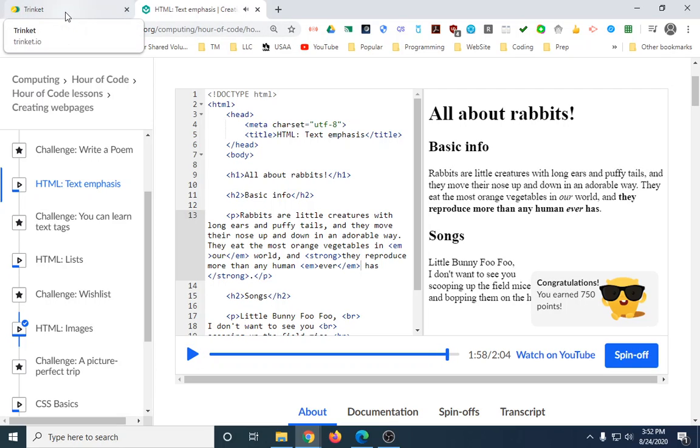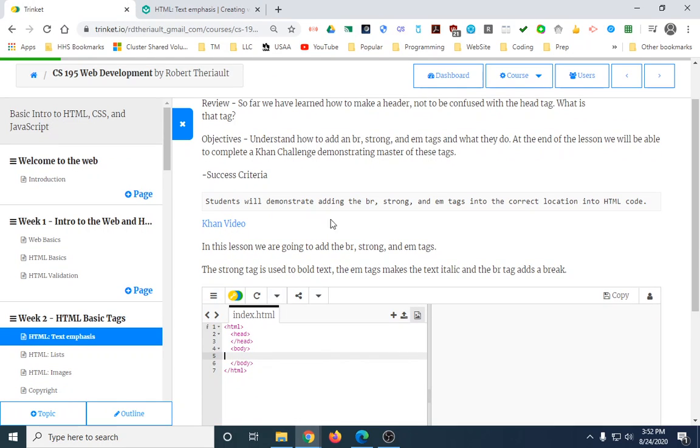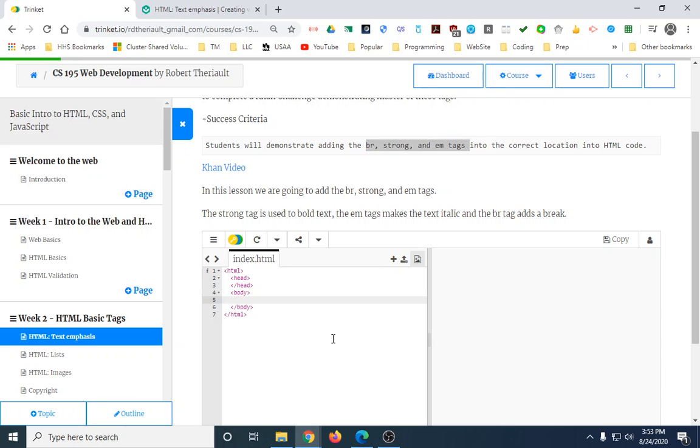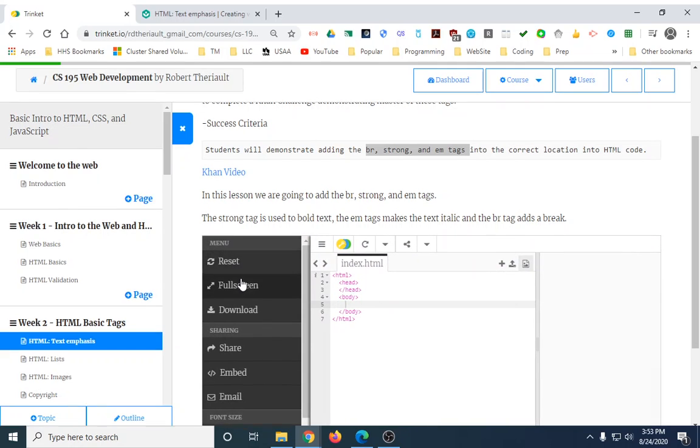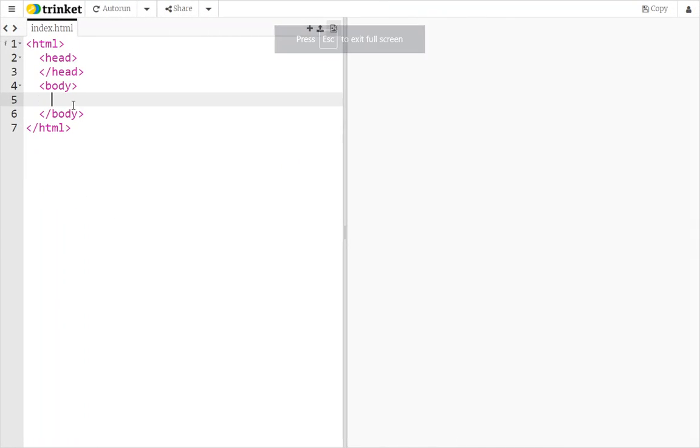Alright, so that's the end of the video. Let's go ahead and try that out. Again, our success criteria is the BR, strong, and the EM tag, so let's go down to the body. We need to indent because it's not indented, so hit tab, tab. I'm going to go ahead and full screen this and make the font a little bit larger for you. Alright, so I should be able to see a little bit better.